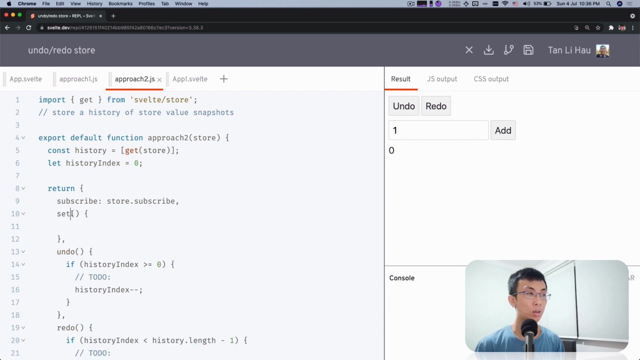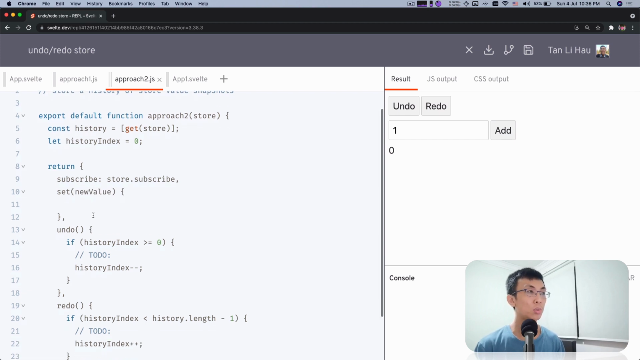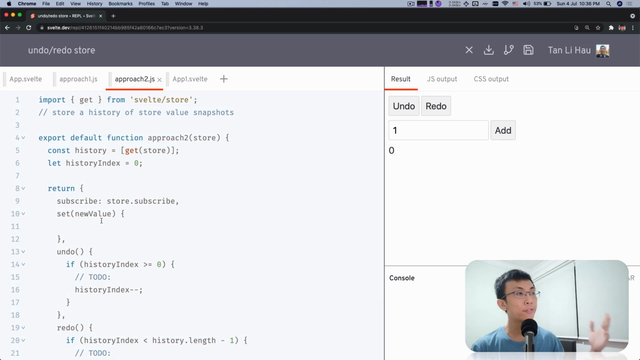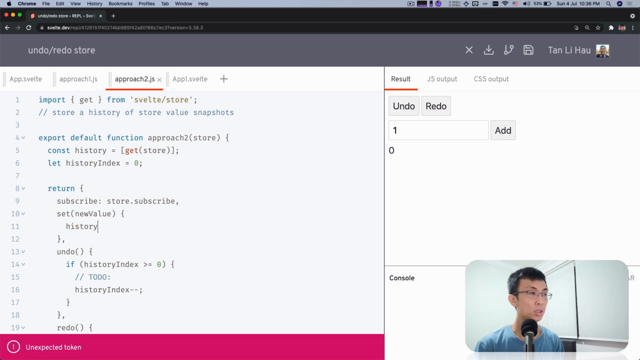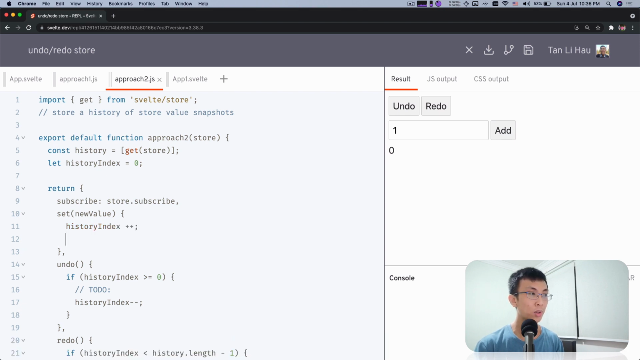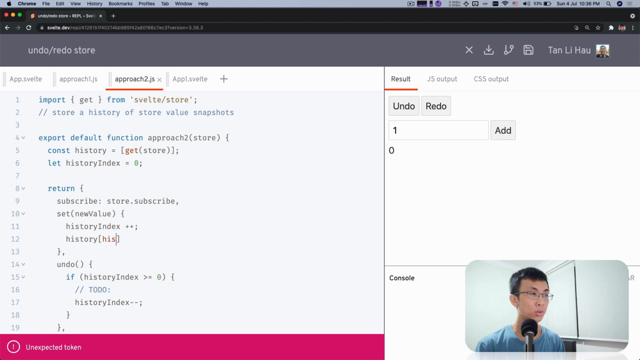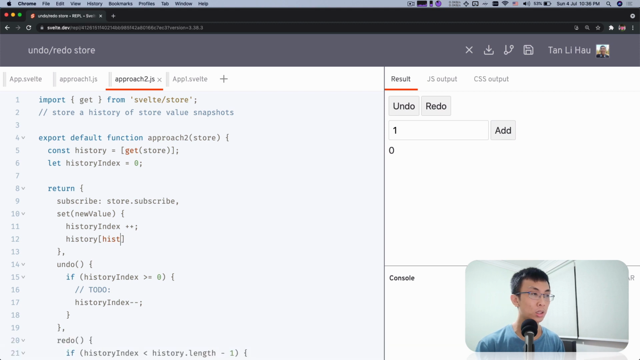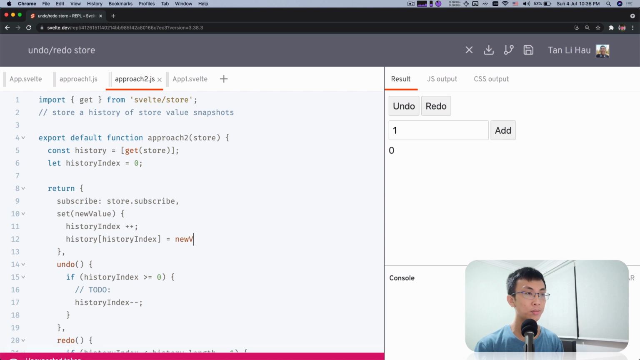Okay, set will be called with a value. This will be the new value, right? So we want to store a history of values. Here, first thing is we say history index increment, and I say history of history index will be the new value.